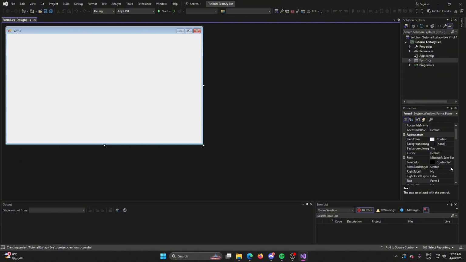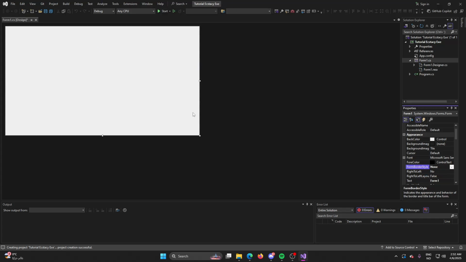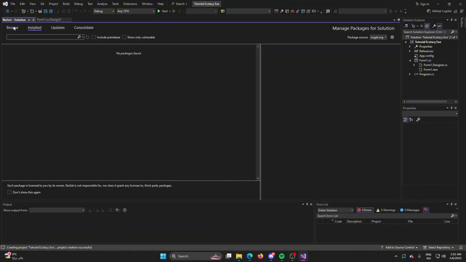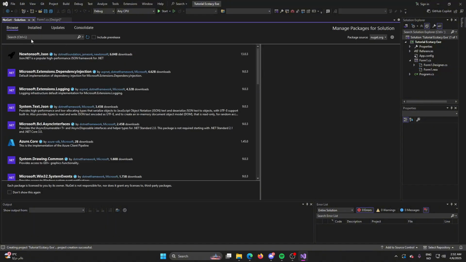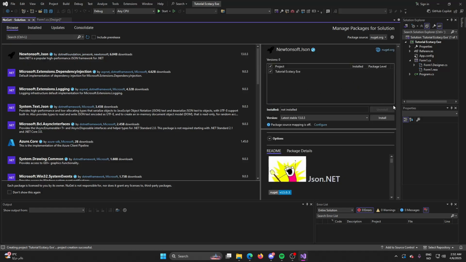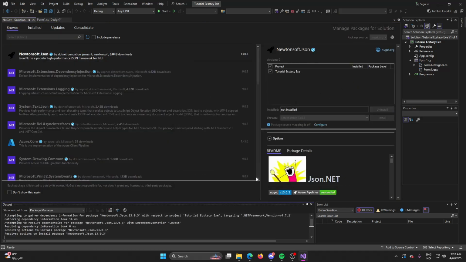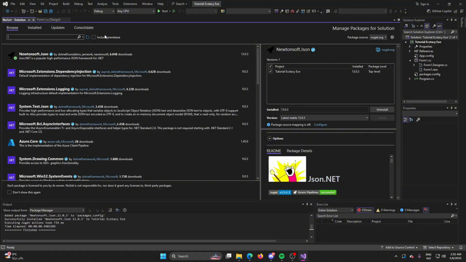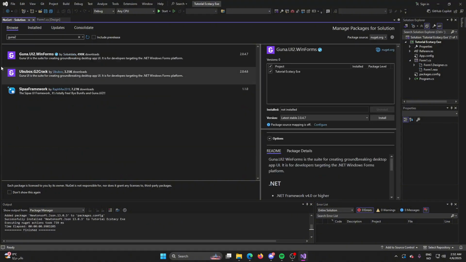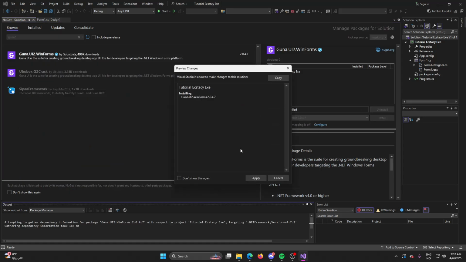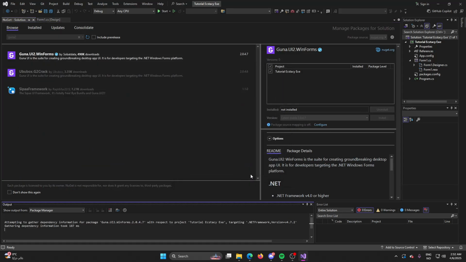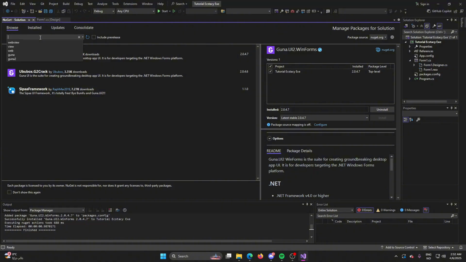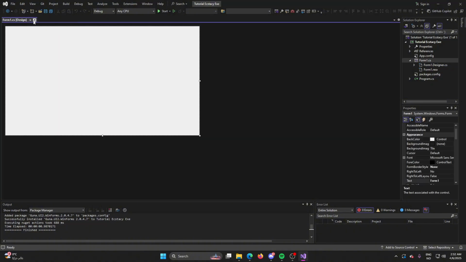When you get in, you're going to customize the UI a little bit. We're going to set the form border style to none, so we just remove the corners. Then we're going to go into Tools, NuGet Package Manager, Manage NuGet Packages for Solution. Go to Newtonsoft.Json, the first thing we're going to install. Then we're going to install Guna 2 for the UI. That's going to be about it for the NuGet.